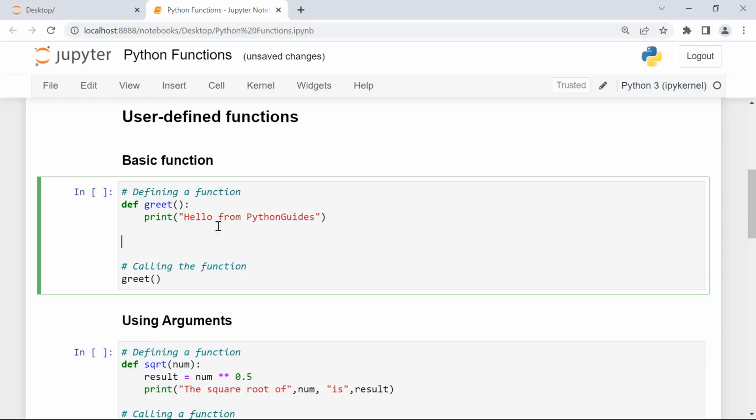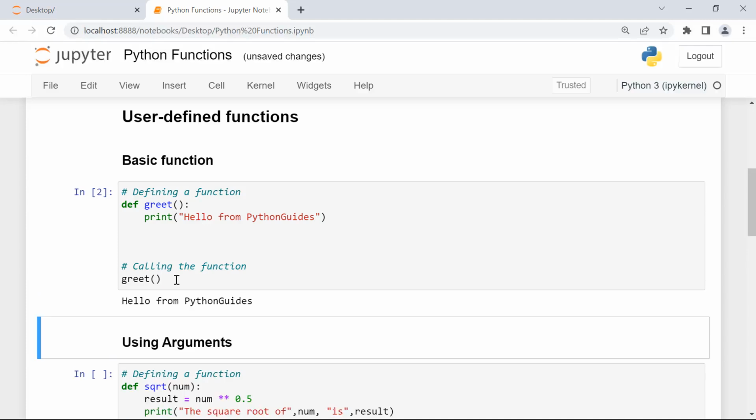So after defining this function, what we are doing, we are calling it. So basically, to use any function in Python, we need to call it, and to call a function, we simply need to define its name followed by its parenthesis, and if it takes any parameters, then we need to define those parameter values. So here in this case, it does not take any parameter values, so we haven't defined any. So if I execute this cell, you can see we got our result, hello from Python guides.